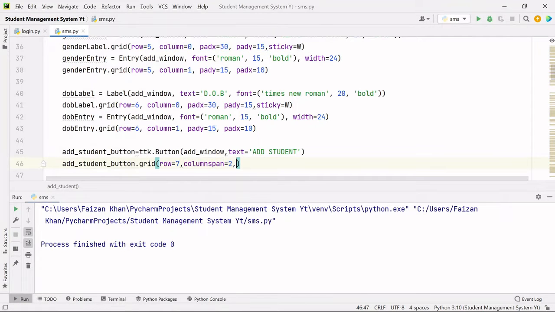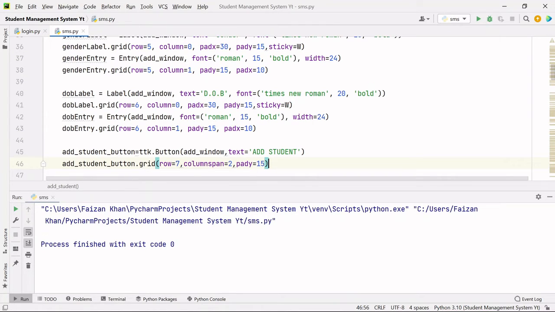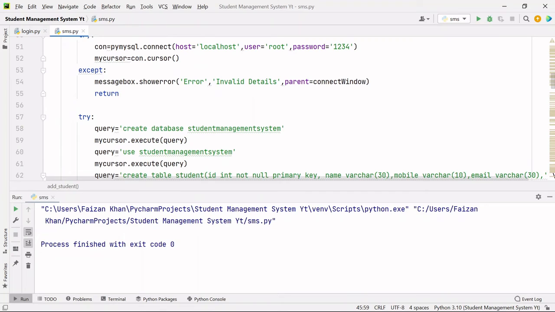So I'll pass pady of 10 pixels. That's it, or maybe 15. Okay, so this is done. Now what we have to do is, once we fill the information inside the entry fields, and once we click on this button add student, the data should be inserted in our database that we created in the previous video.